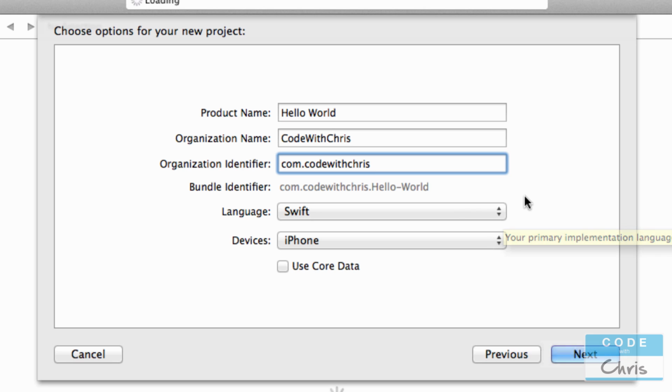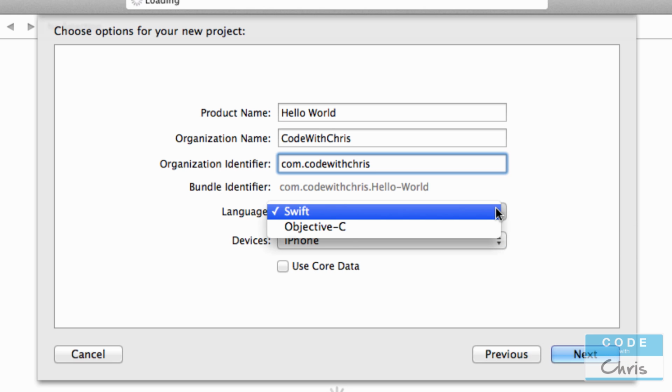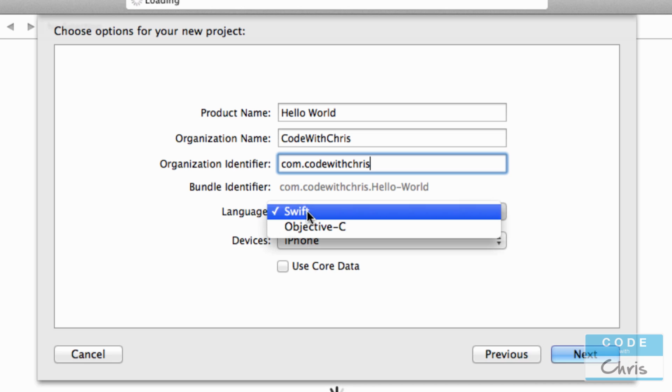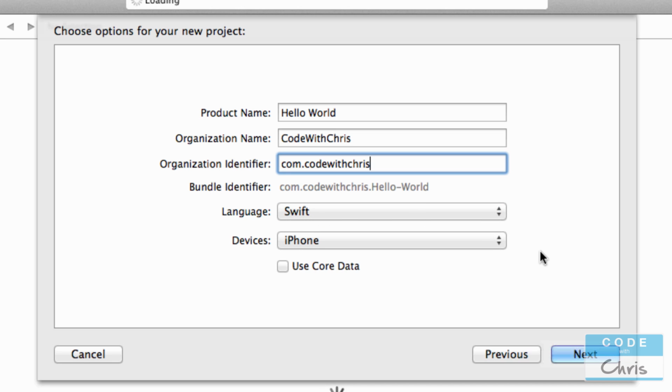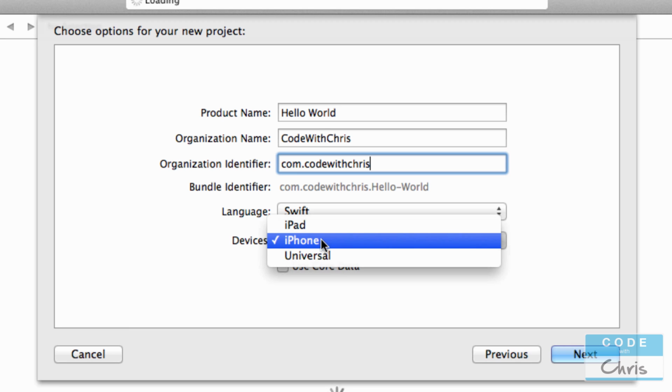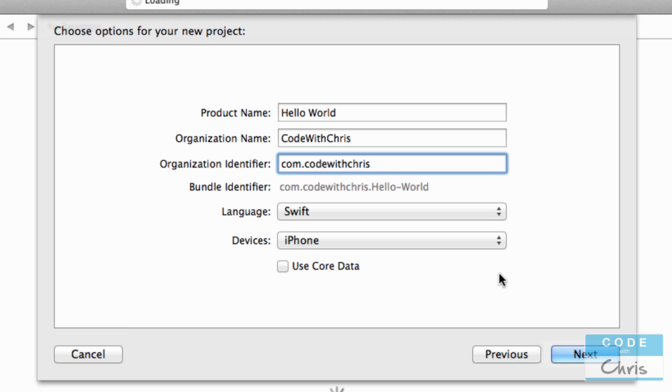Now the next two are important. So for the language, we're going to be going through Swift, so you want to make sure you're selecting Swift for this language here. And for devices, we're only talking about iPhone at this point, so select iPhone, and you'll want to make sure that use core data is unchecked, so we're not going to go through that topic today. Click Next.